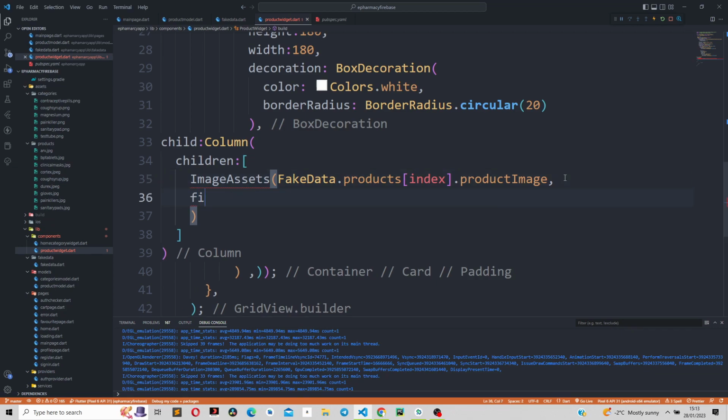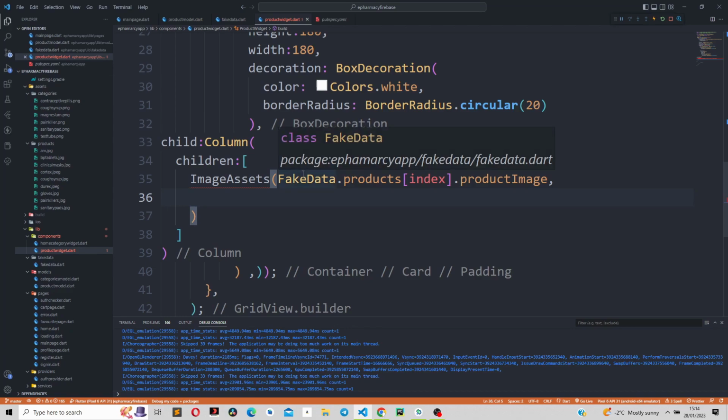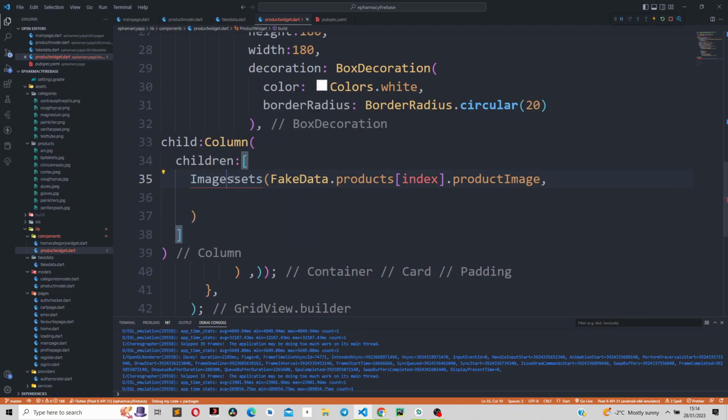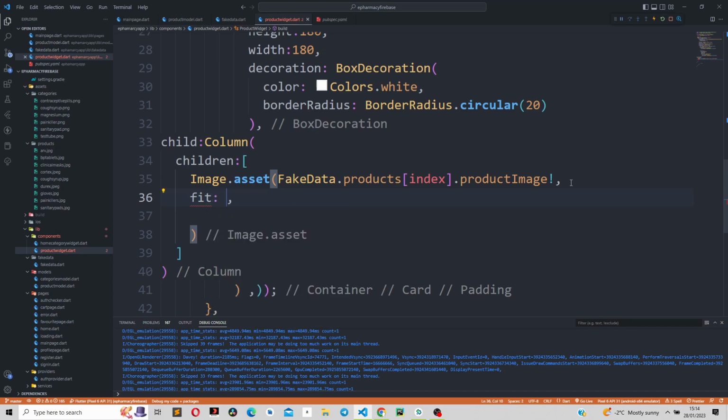And then we need to provide the fit. I made a typo. It's supposed to be Image.asset. And then it can be nullable. And then we are going to say BoxFit.fitHeight. We give it a height of 150.